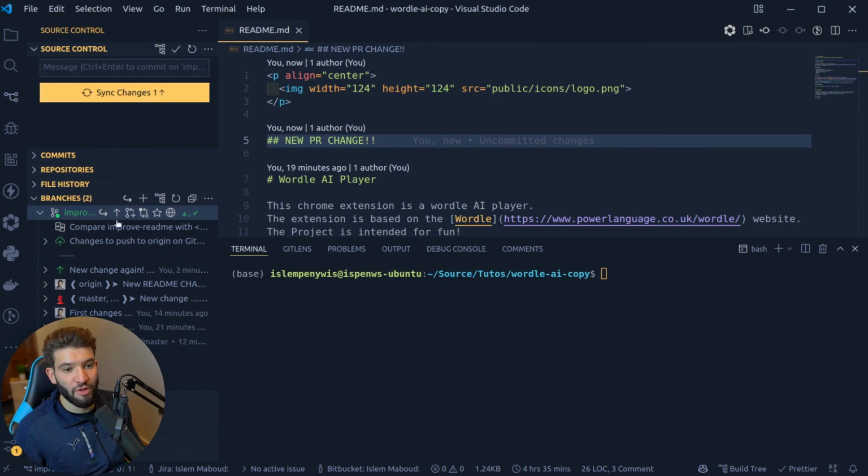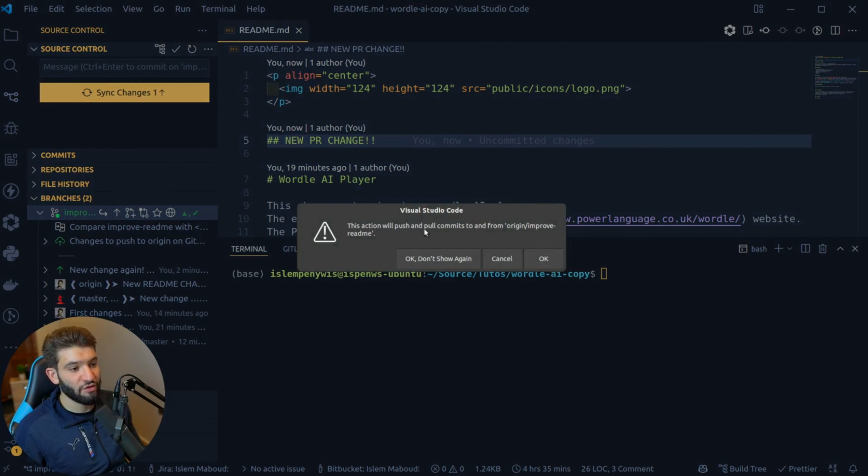As you see, we got the change in here, and I can go ahead and sync the changes. So I'm going to click sync changes. This will actually push and pull commits to and from origin improve readme. That's exactly what I want to do in here. So let's go ahead and do it.